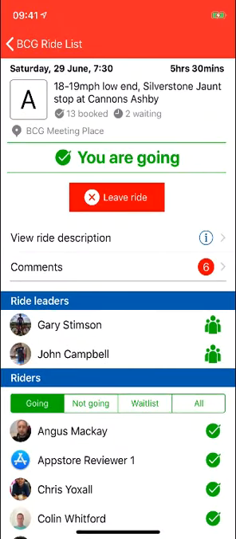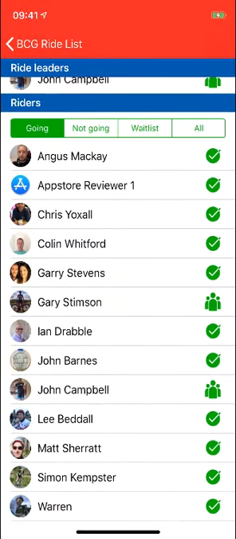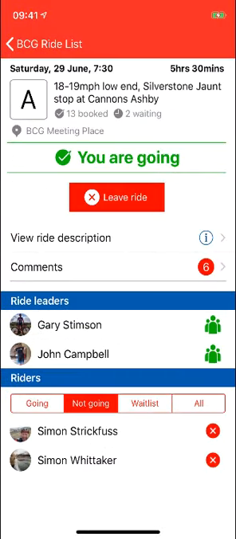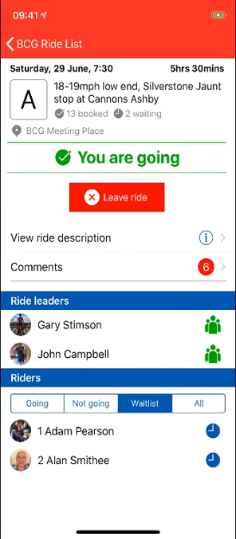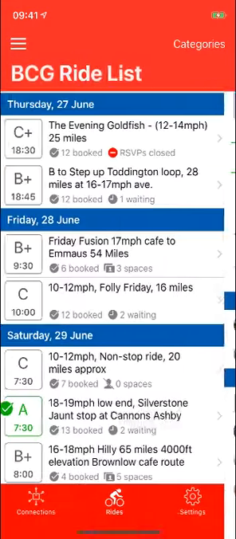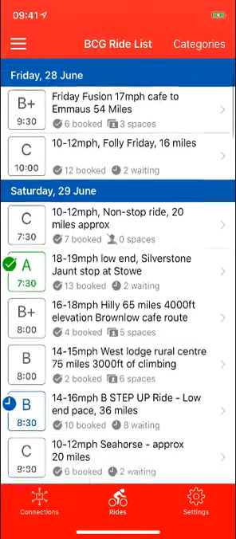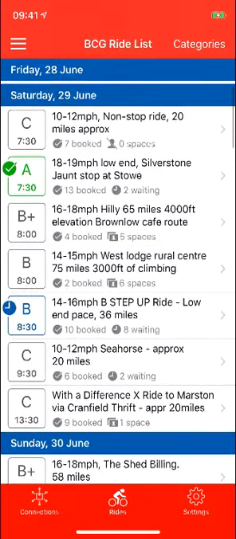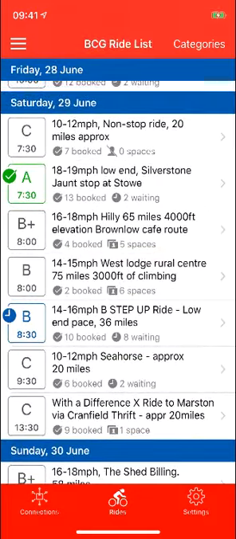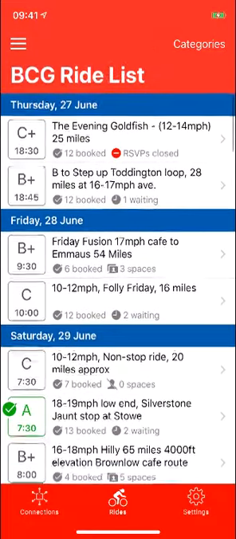The ride leaders are shown, and then the riders who are going. You can select to view riders who've stated they're not attending, any waitlisted riders in numerical order, or all respondents together. Back on the ride list, you'll see a green tick alongside any rides you're booked on and a blue clock beside any for which you're on the wait list. You can refresh the ride list by pulling down to reveal Pull to Refresh.